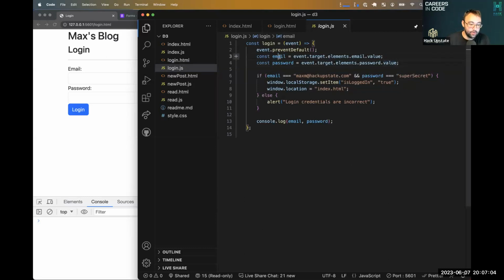Now that we've got those in our JavaScript, we've got to do something with them. We've got them in their own variable. So what we're going to do is go to the email here and check to see if their email address is equal to this very specific string. If it is not, then it's going to alert that the credentials are incorrect. If it is correct, then it's going to go on and check: is the password correct? We get super secret here.